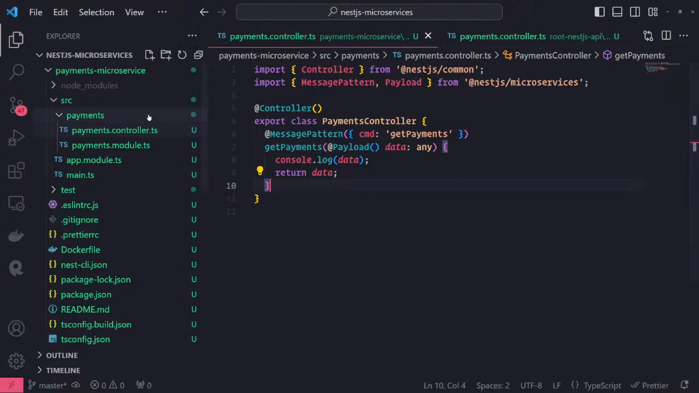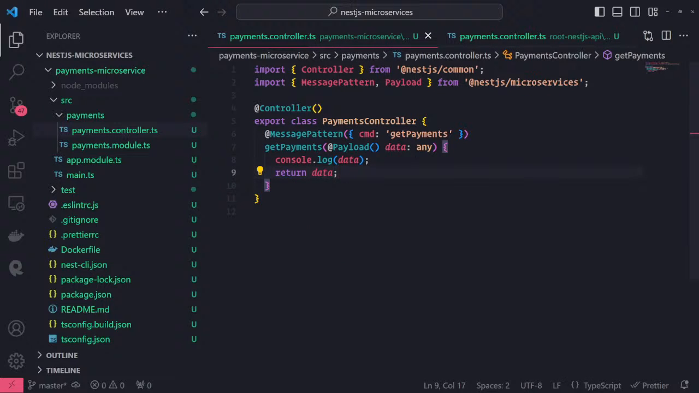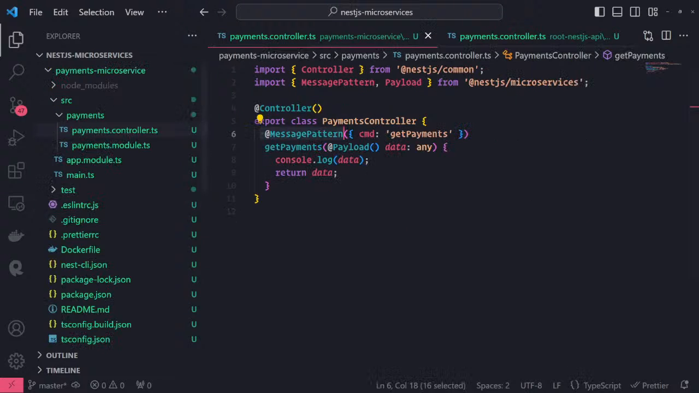On the microservice, remember, the microservice is connected to the NATS server as well. So the NATS server will route that message over to this microservice. And in order to be able to listen to those messages, those events, we need to use this message pattern decorator when we use .send. I'll show you the other approach as well when we use event-based. Okay?